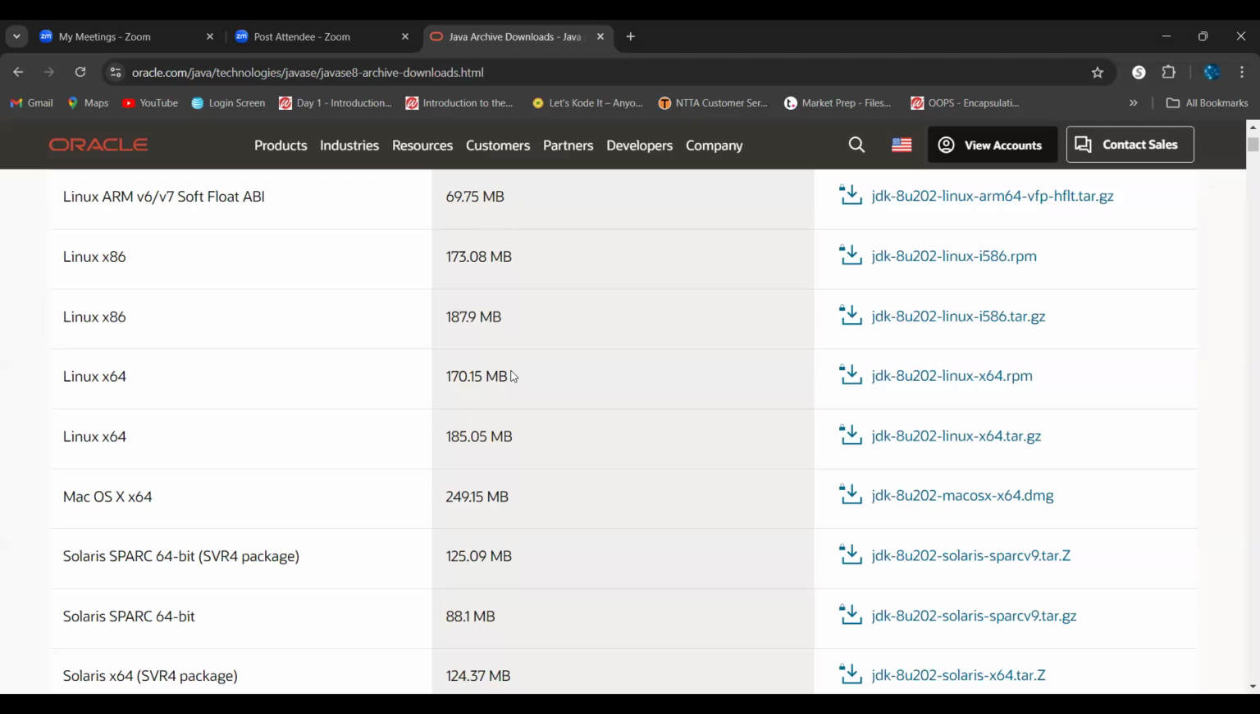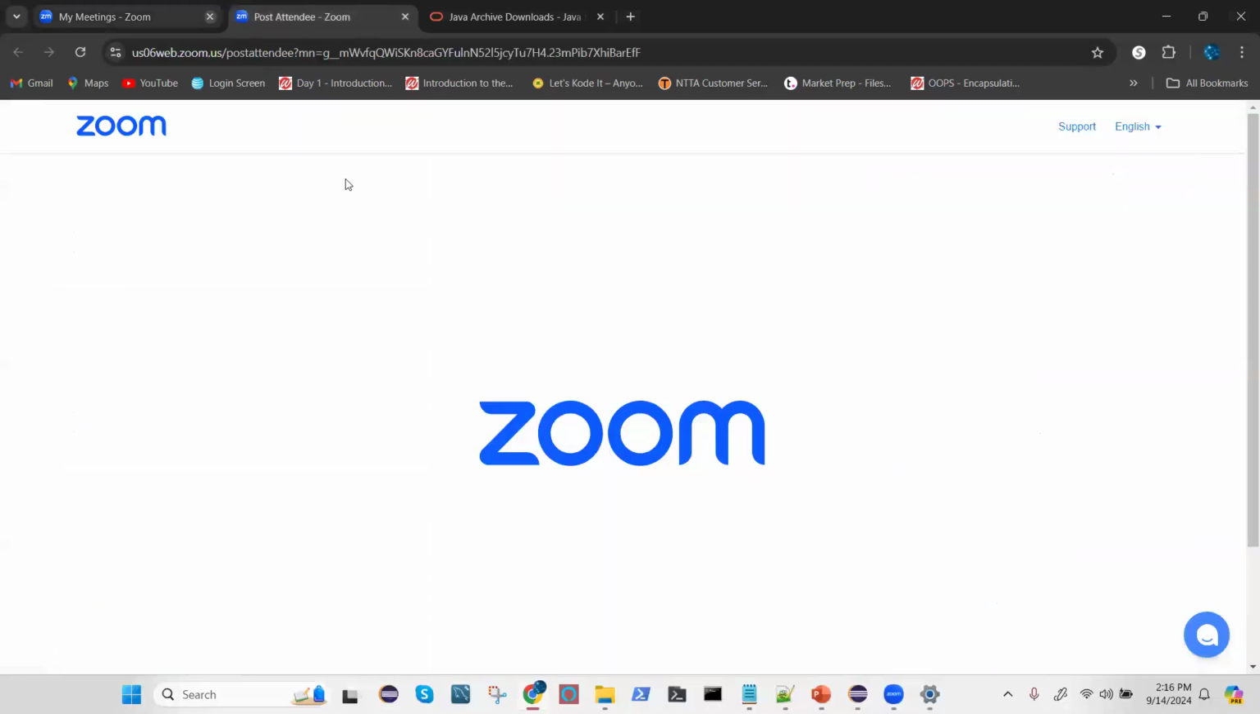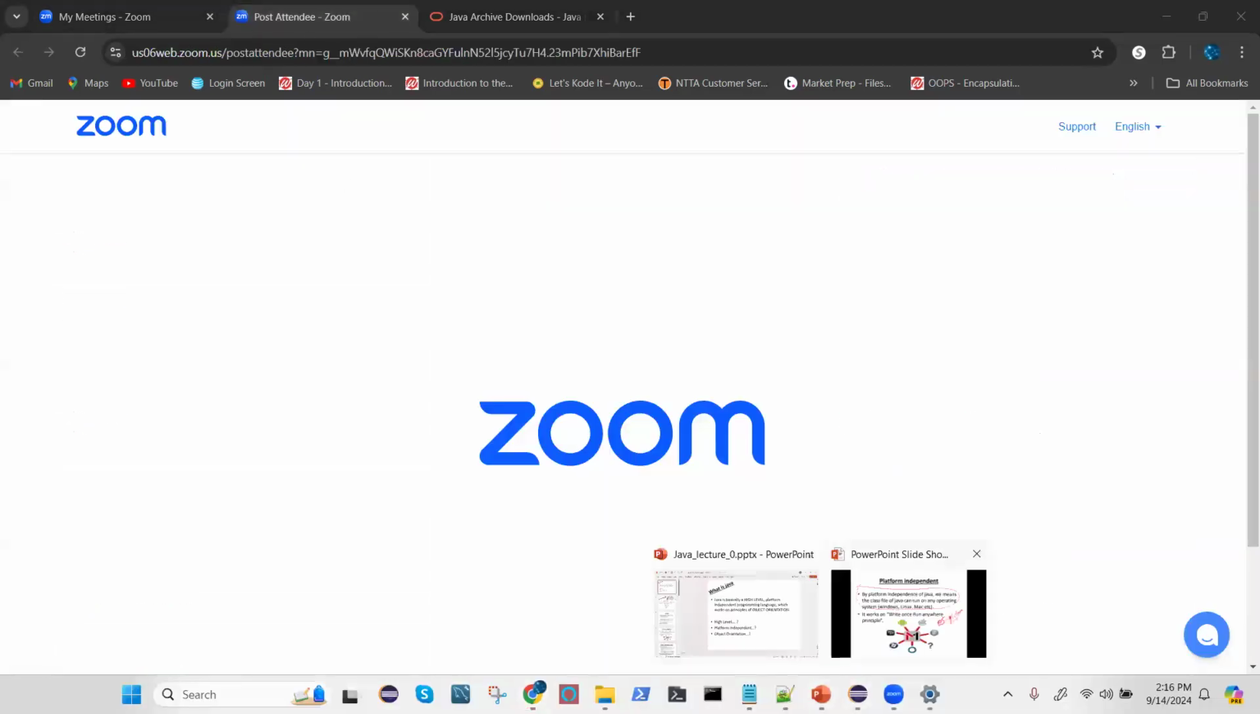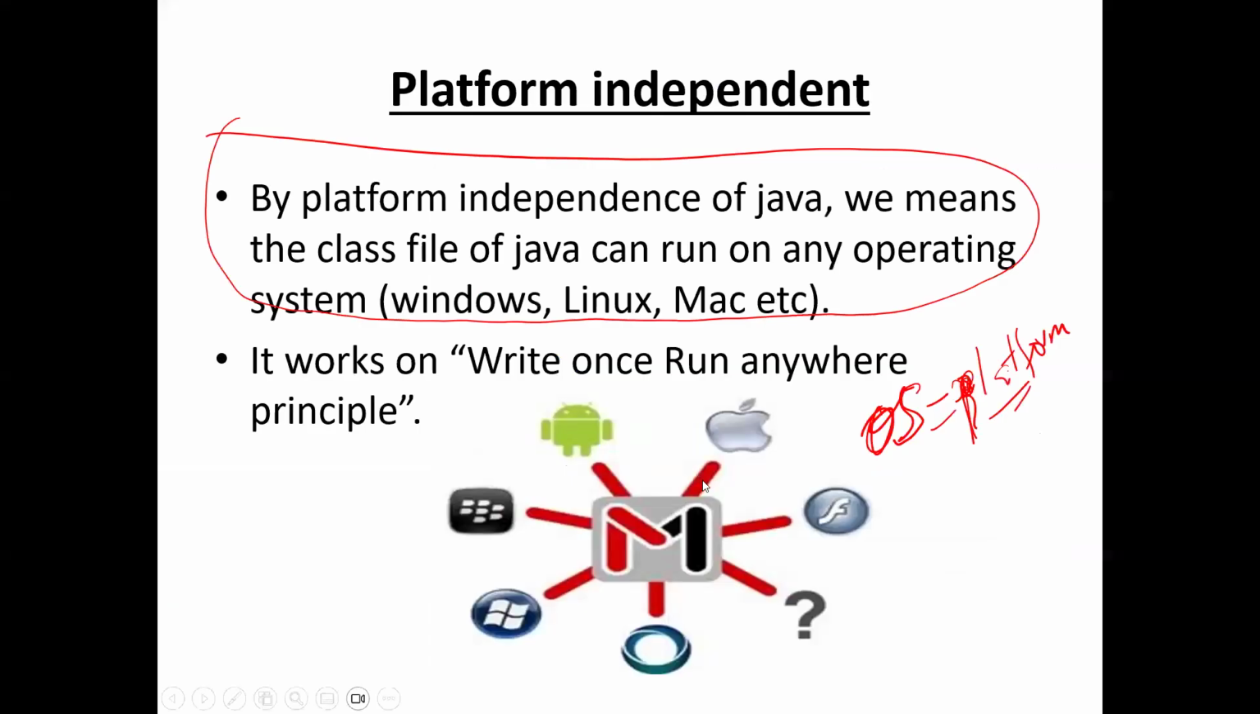This is gradually going to explain to you what the platform independence of Java is. From downloading this Java, you will understand what the platform independence of Java is going to look like. Any question? Should I proceed?